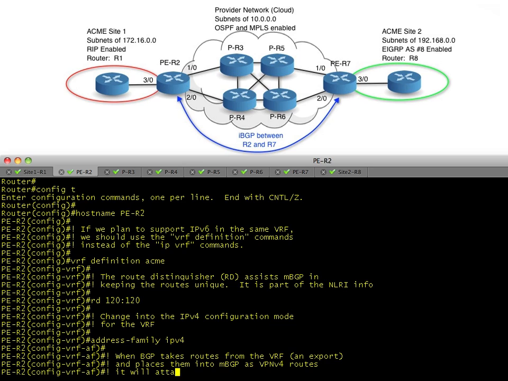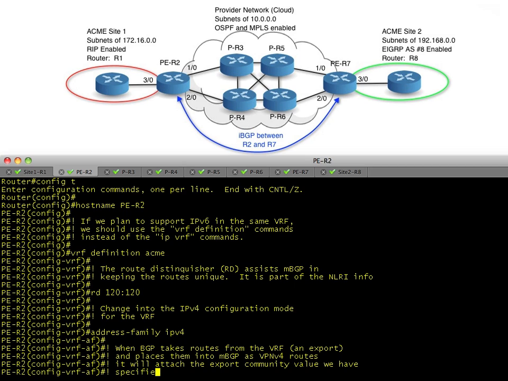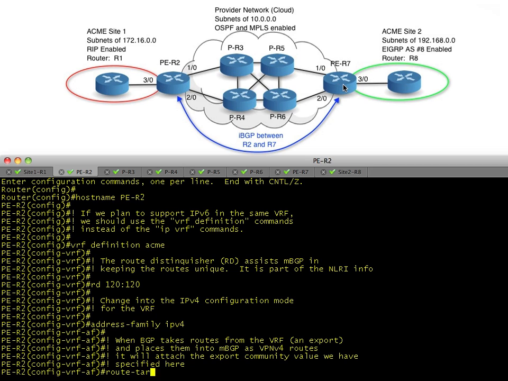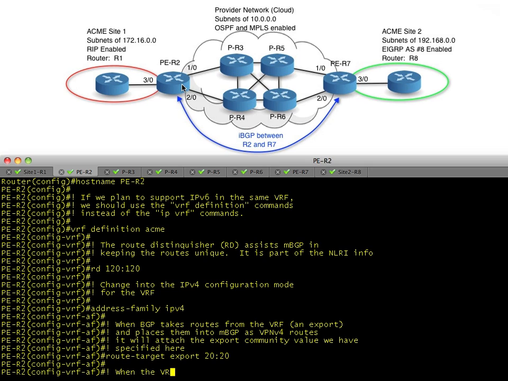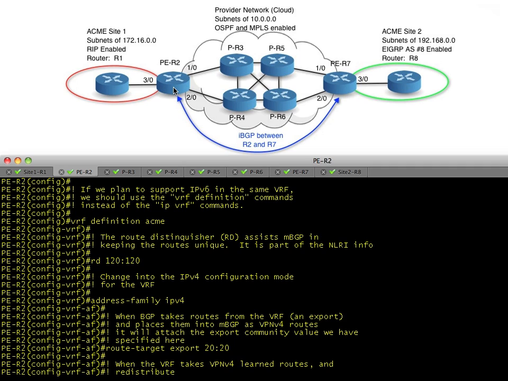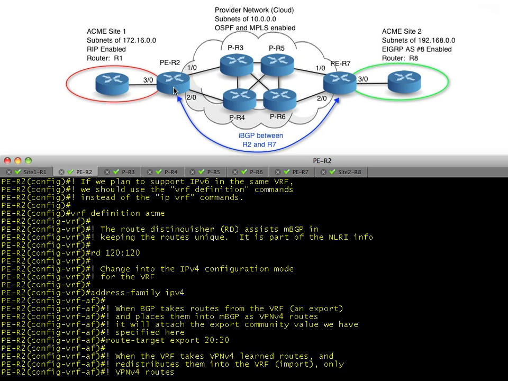So we're going to specify route target export values of 2020 on R2, so that when R7 imports those, he'll be importing 2020. So over here, we're going to do route target export of 2020. And then as far as when R2 takes routes from multi-protocol BGP and imports them into the VRF, we're only going to import routes that have the route target that we specify right here as part of our VRF definition on R2.